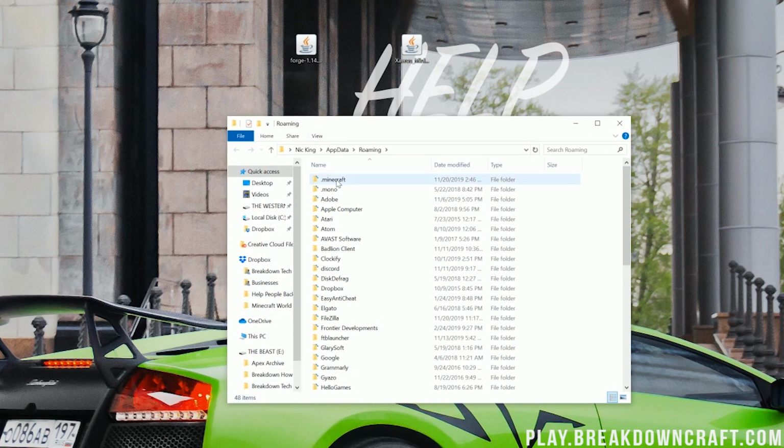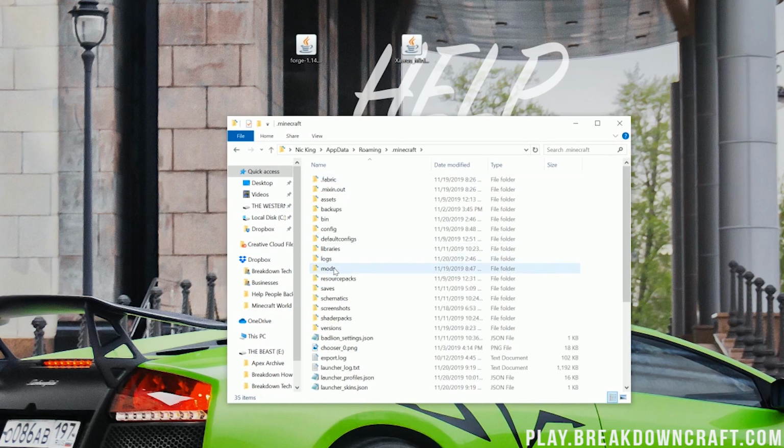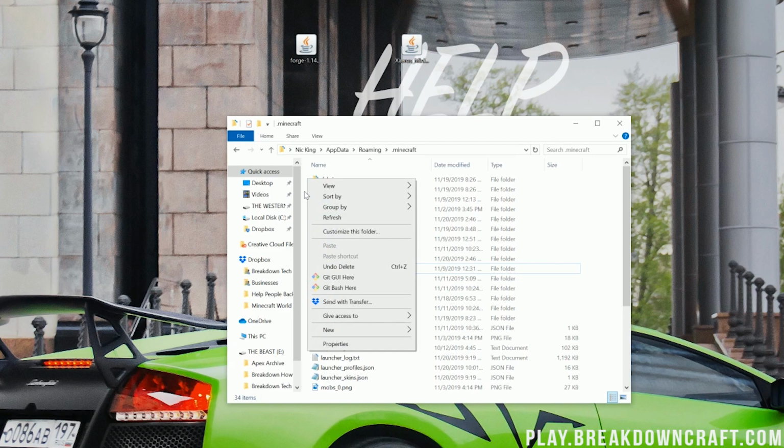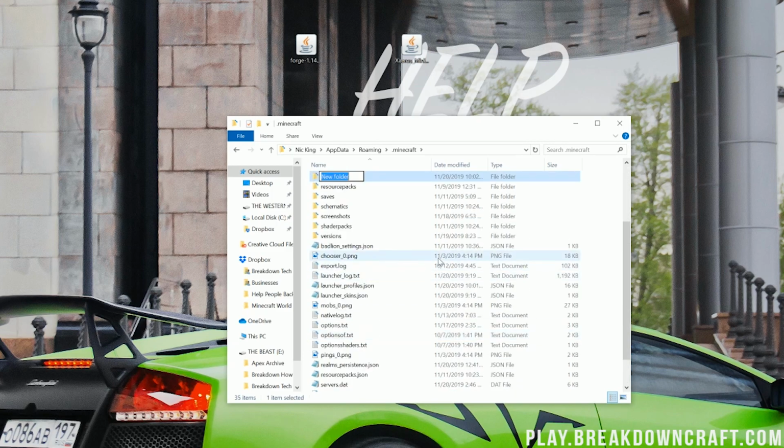Once you have your roaming folder, go ahead and click on the .minecraft folder. Then in the .minecraft folder, you should have a mods folder. But Nick, what if I don't have a mods folder? It's okay, I don't have one either. All you need to do is right click over here in this white space, click on new, and then click on folder. Then you'll have a new folder appear. Name this new folder mods, M-O-D-S, all lowercase, exactly like that. Then go ahead and open up your newly created mods folder.